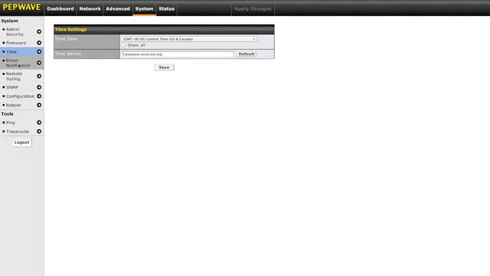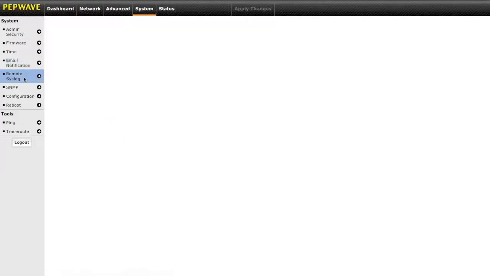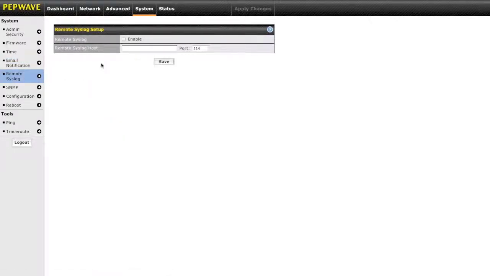Okay, and you also have email notification, and what that allows you to do is set up alerts. So if you want to be notified of any downtime or if a connection is not operational, just specify the SMTP server, as well as any type of encryption and the email addresses that you would like the notifications to be sent to. Okay, and then we have the remote system log here, which allows you to automatically send a log of all the activity on the Mac 700 directly to any remote computer. You just need to specify the system log host and what port you want it to utilize.